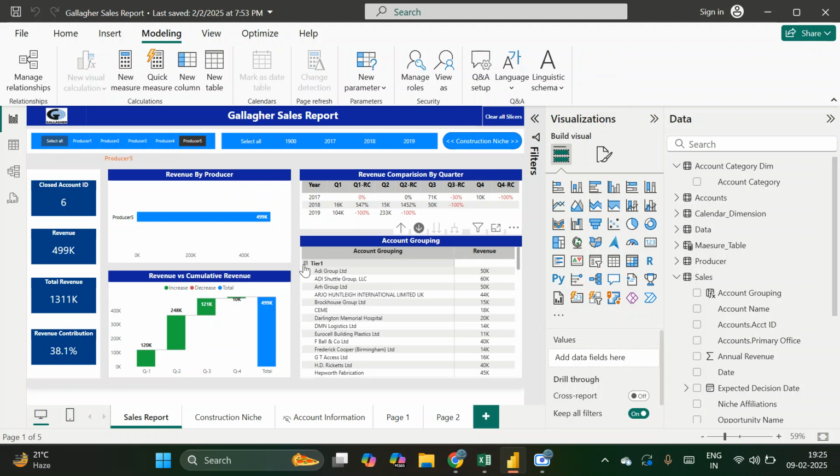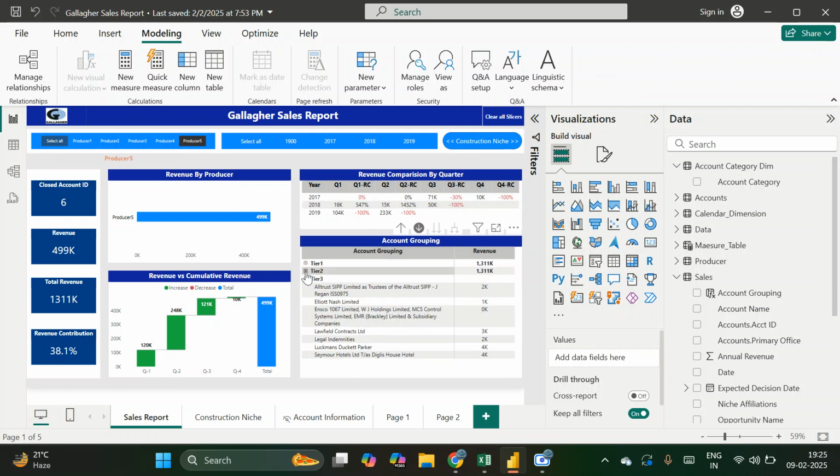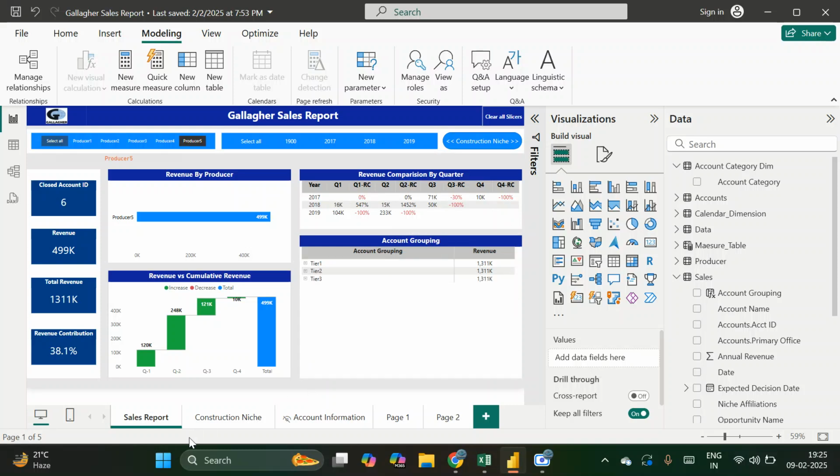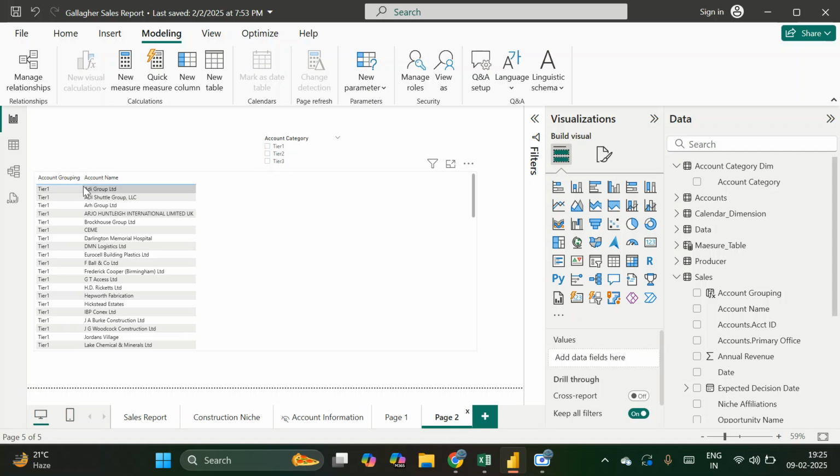Okay, because this was the requirement given by the client. Suppose if I show you all the data in one go, what can I do? Let me create one table, right? Suppose I remove tier 1, tier 2, and tier 3.